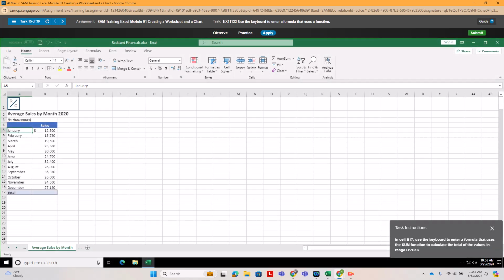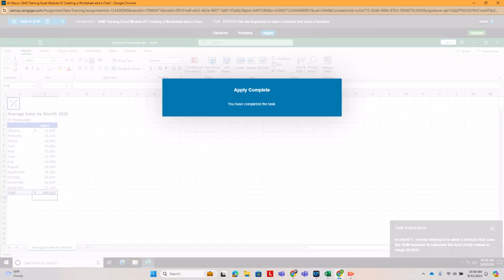Now we're going to use the keyboard to use the function instead of our bar up here. In B17, we want to use the keyboard. It uses the sum to calculate B5 through B16. So we're going to go equal, sum in all capitals, open parenthesis, B5 through B16, close the parenthesis, and enter.